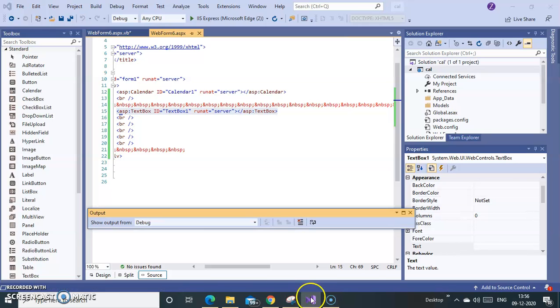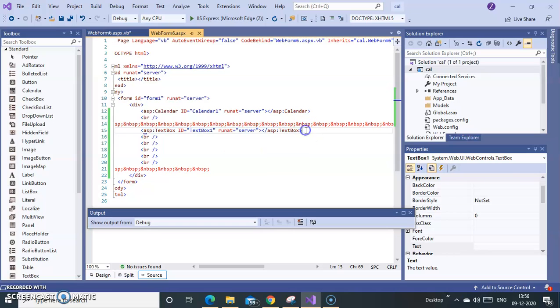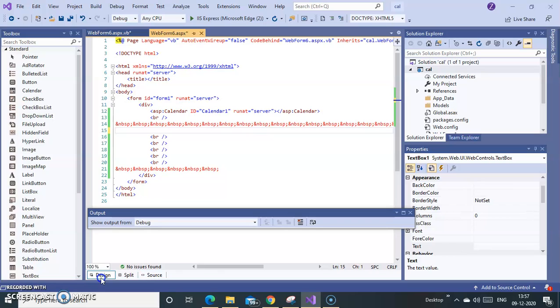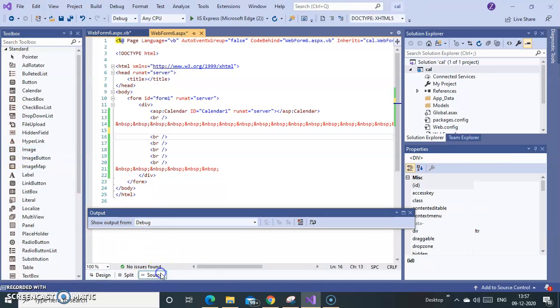automatically got generated, isn't it? I showed you just now. If you place one calendar, then the calendar will come. If you don't place one calendar, the calendar will not come. See here, for example, if I remove this text box, my text box will vanish from design mode. The text box will not be there. Again, if I want, I can drop one text box here, or in the source code also, and it will come.